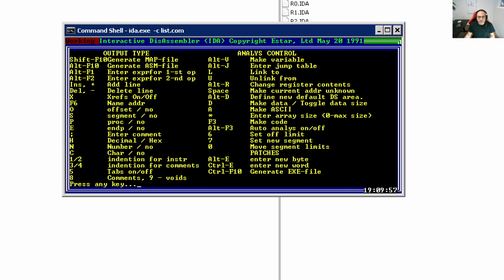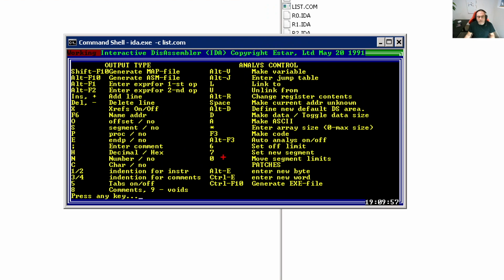And here we have stuff that still exists to this date. For example, make code is F3 instead of C. Make a string is A. Array is star. And cross references from the beginning. P to make a function still exists. E to set the function end, to this date as well, operand representations, and so on.